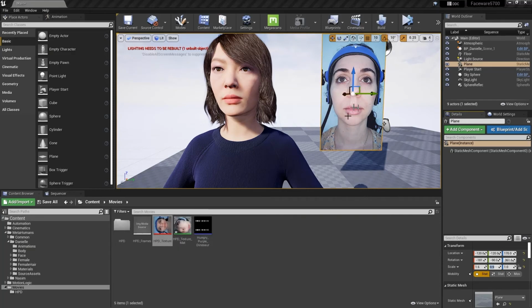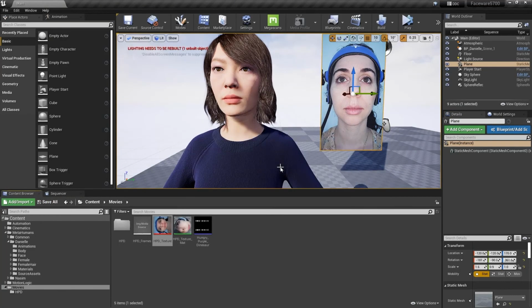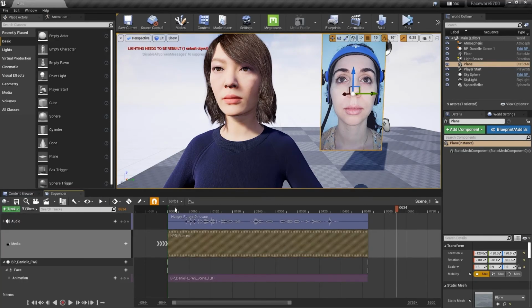When we dragged our texture onto this plane, it automatically generated a new material, HPD texture material. There's a star on its tile, indicating that it's not saved yet. So let's go ahead and click Save All and save all of our unsaved assets. Finally, we can go back to our sequencer and let's set the end of the sequence to match the end of our videos here. Move the playhead to the end and click our right bracket to set the end of our sequence.